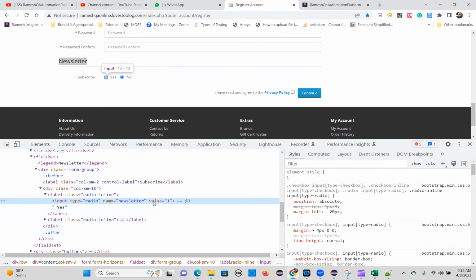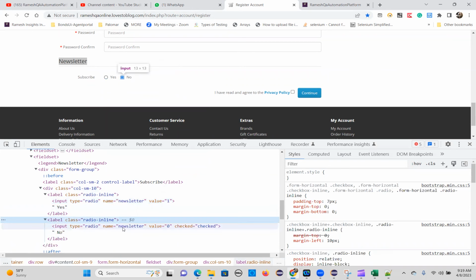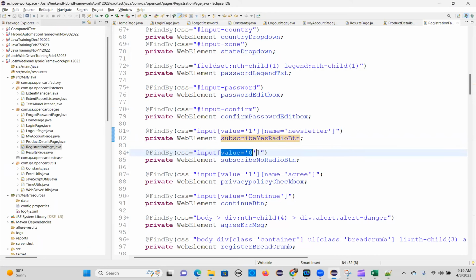You can use value 1 because no and yes radio button are having same name, same type. So that's why I'm using value. Value is something different. 1 and 0 they are given. Based on that, I'm differentiating here. Can you see here? We have written a CSS.